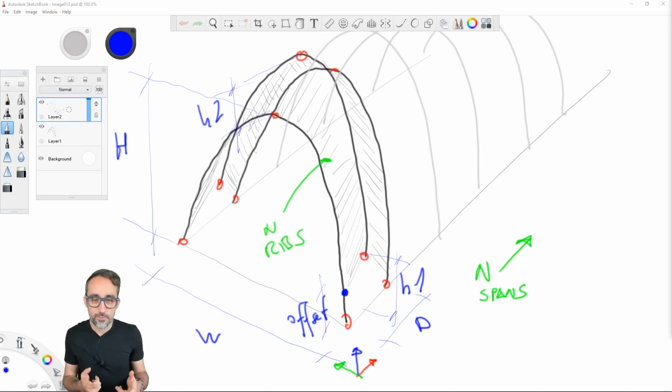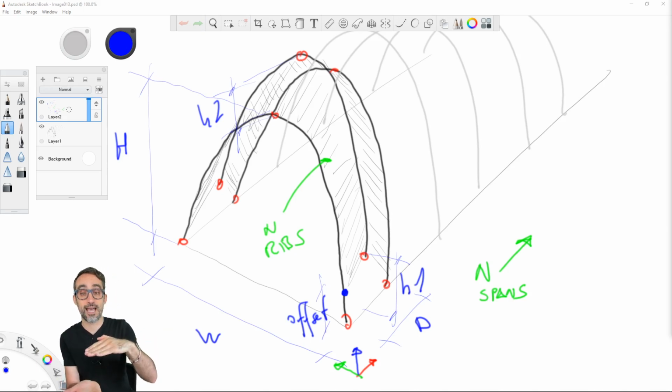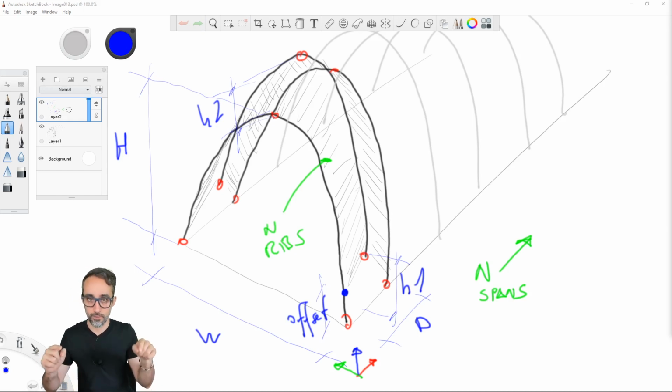If you remember from the previous video, the way we did the ribs was by defining this variable called offset, and offset was the vertical distance at which the ribs started from the main arches. Okay, and then we only need to do this for the main arches because the ribs started right at the beginning of the middle arches as well. So is this offset, is this distance that we need to compute.